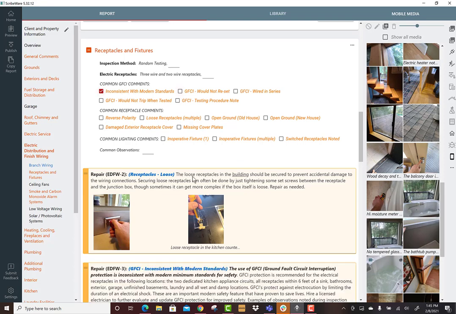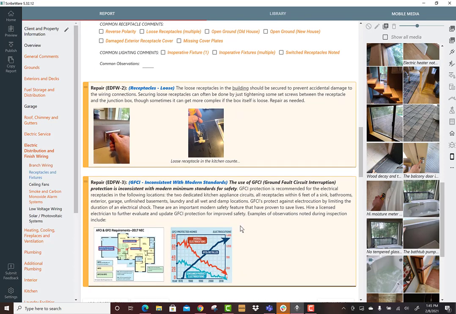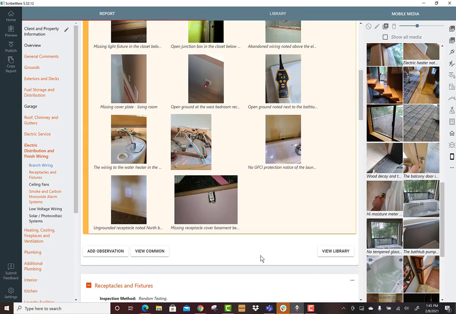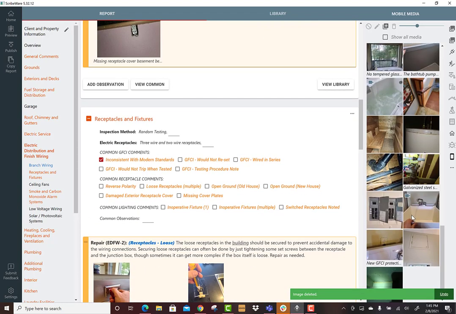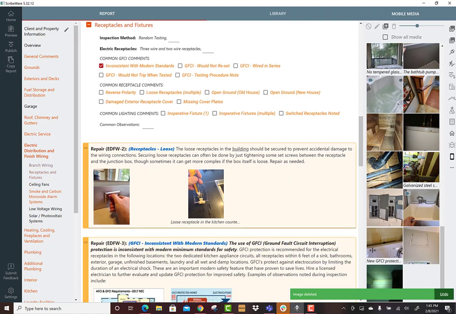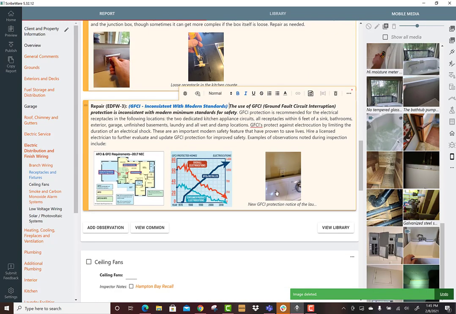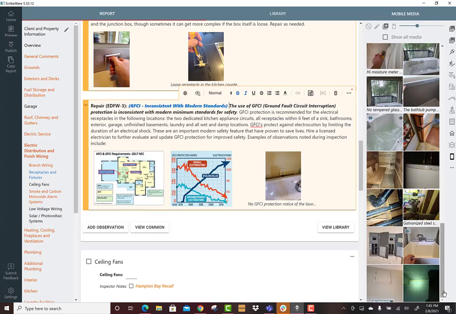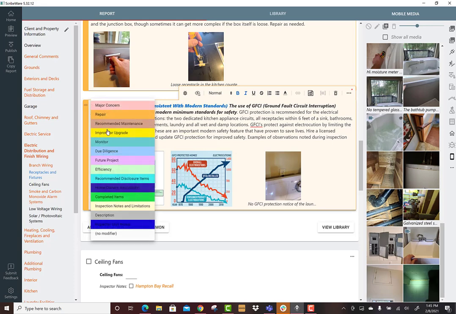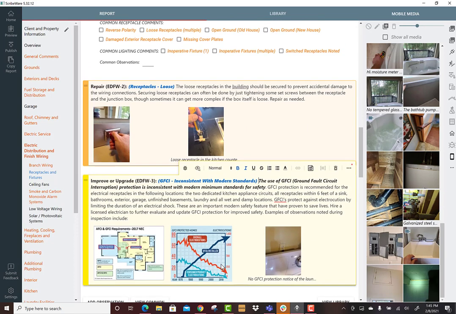GFI inconsistent with modern standards. Put that guy in, and I might actually take the laundry room out. And now I gotta go find that comment somewhere down low here. Put that in here. I'm going to list that as an improvement item.